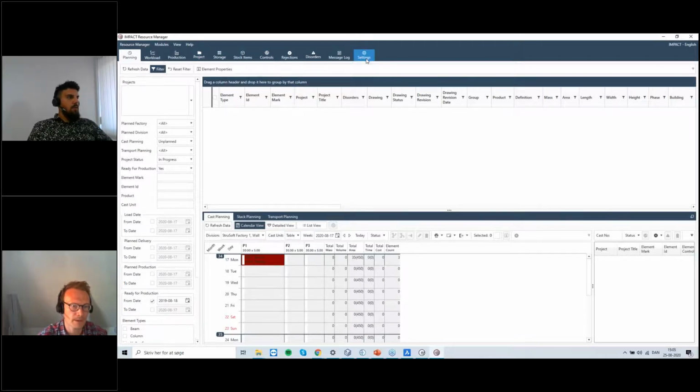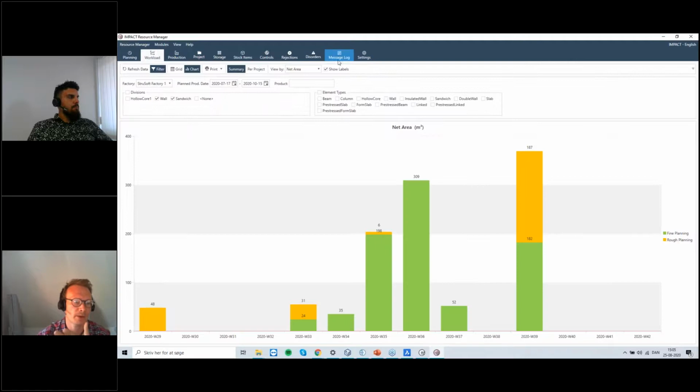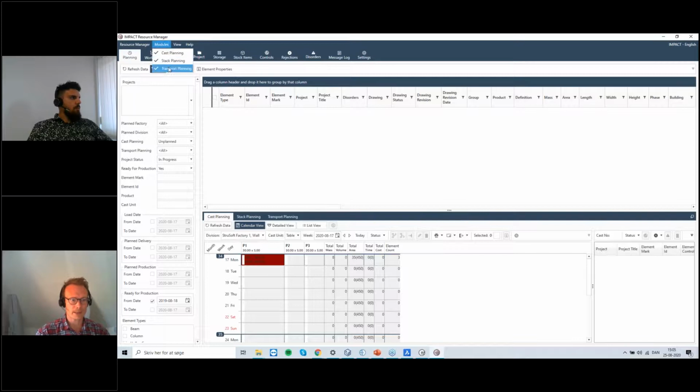All the production, basically, a project manager is managing one project, but from a factory perspective, most often you don't have one project, you have many projects. So basically what Thomas is saying is that for the planning, I can filter out all of the projects that I want to do planning on, and then the modules that I showed you, the cost planning, the stack planning, the transport planning, all of that is exactly the same in the resource manager.